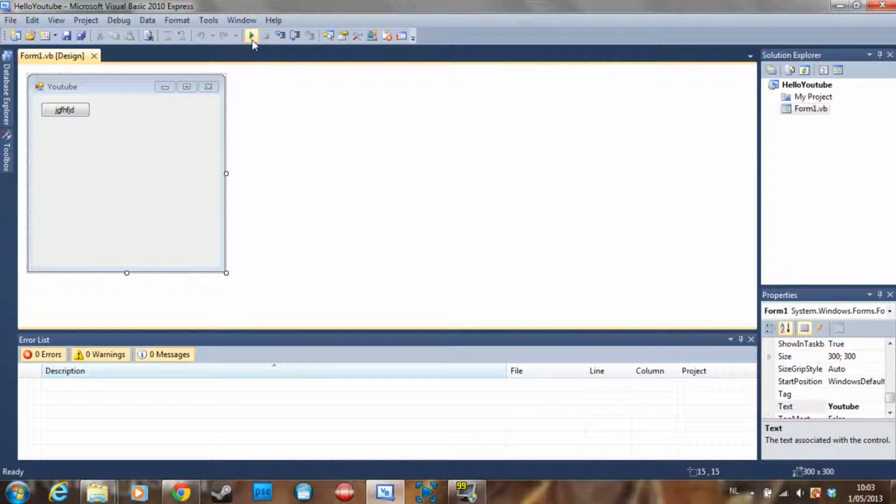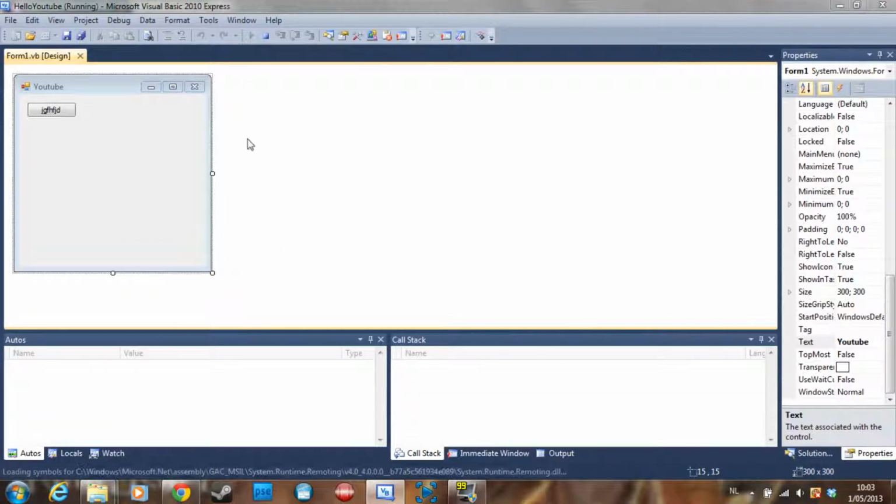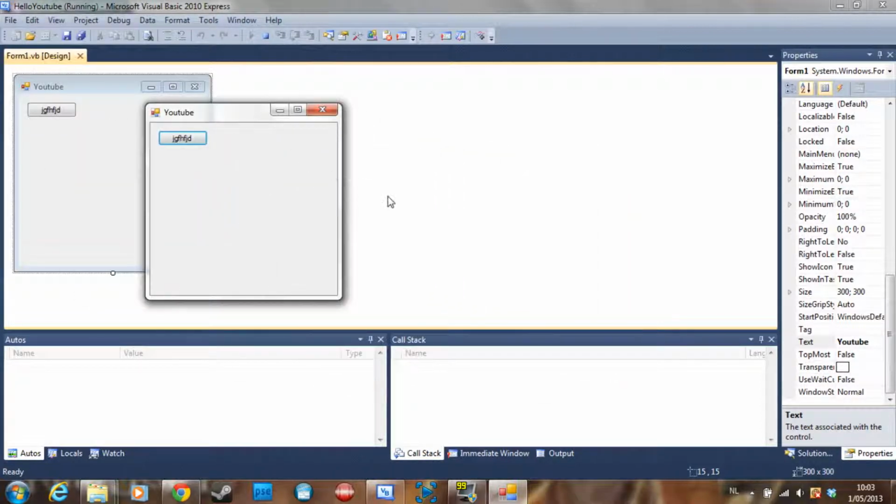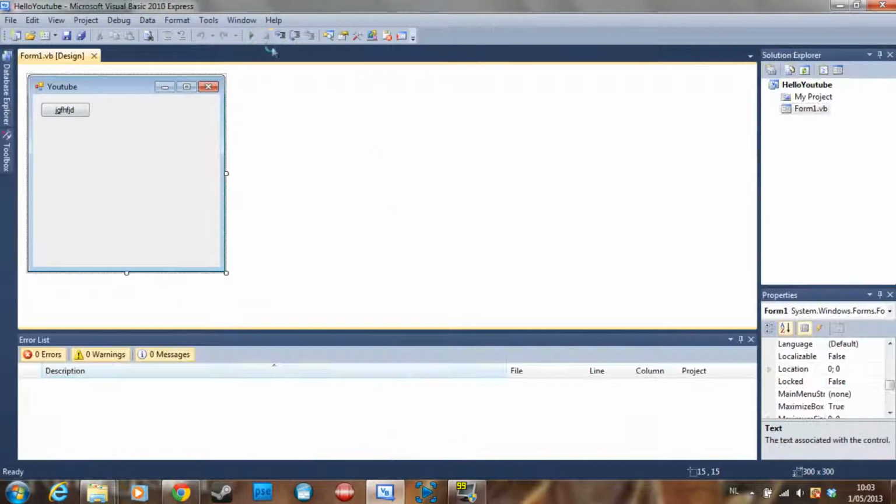So this is also a very important button. This is the debug button. If I click this, it's going to run the program. So let's wait now. So this is now my program. I can click the button, but nothing is going to happen since we haven't coded anything yet. And this is the stop button to stop debugging.